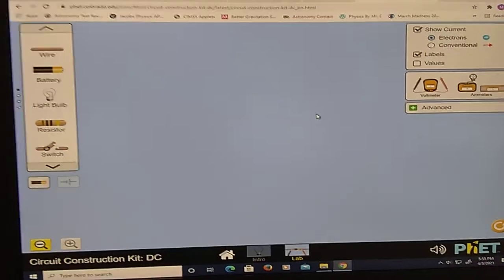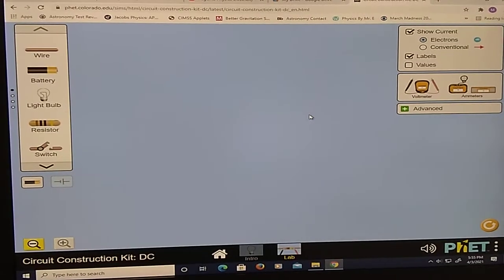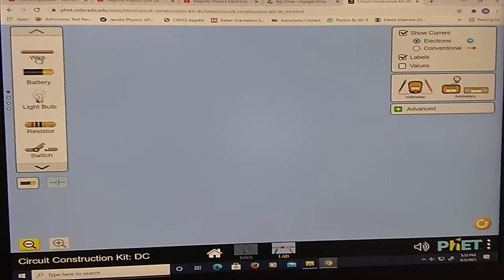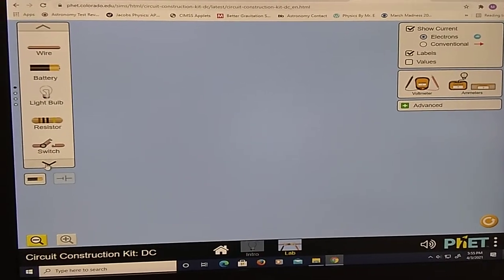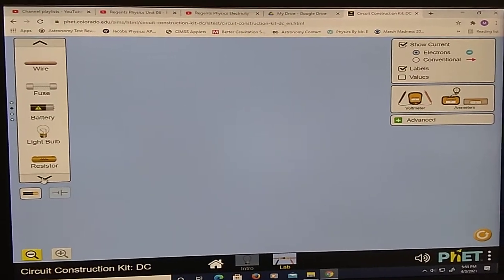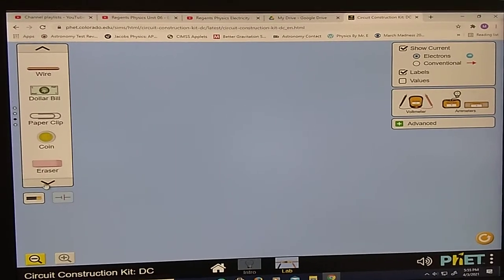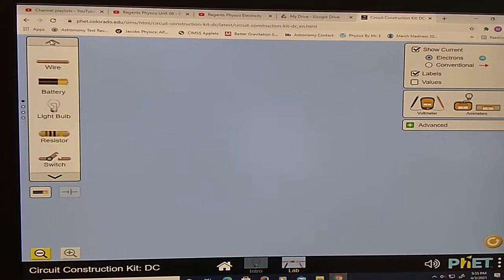And it brings up basically a sandbox. This is just an open thing for you to play around with. You'll see over on the left-hand side there are a bunch of different things you can put into the circuit. Wire, battery, light bulb, resistor, switches. We can put in other stuff, but we're probably going to stick mainly to those. Fuse, other batteries. There's just kind of fun stuff you can throw in there. Dog for some reason, apparently.